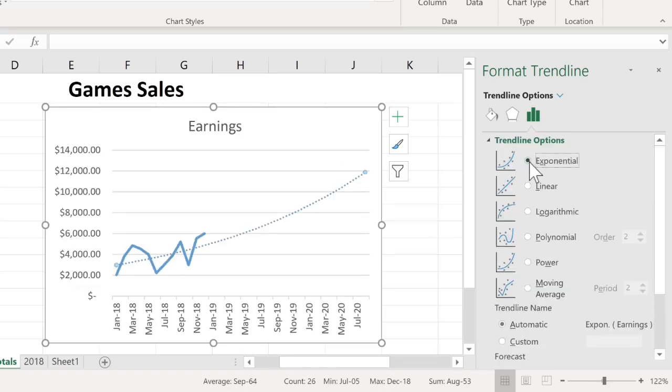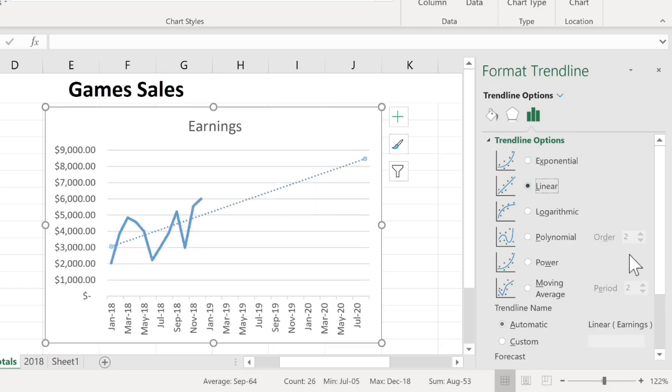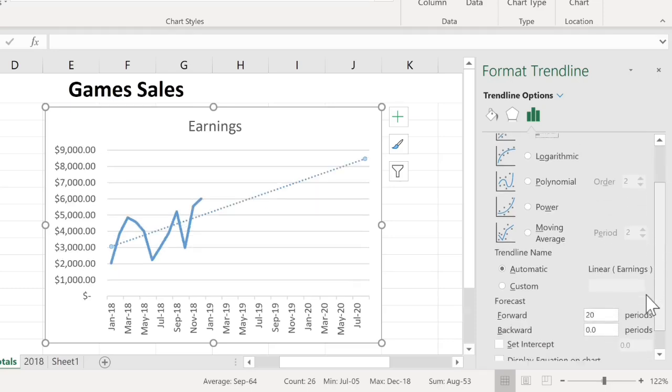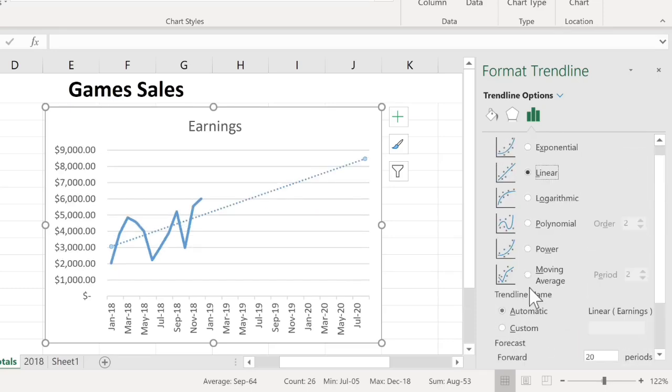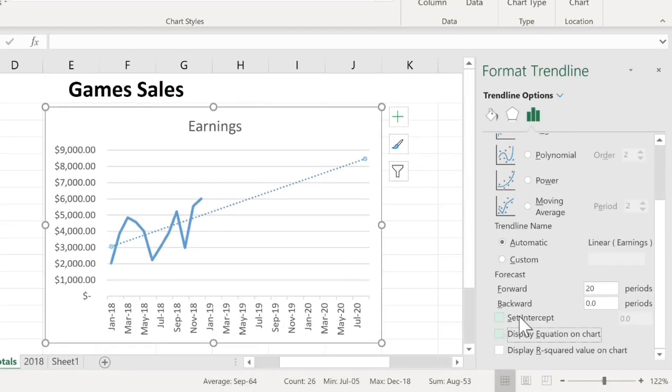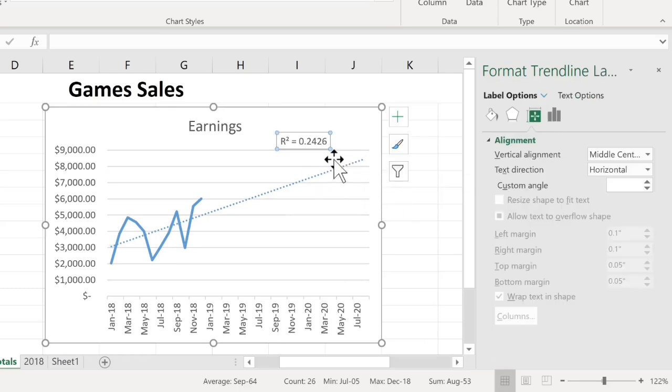If we change it to exponential, it looks similar, but there are some differences. Now, as you're looking at trends and future forecasts, notice that there are some other options down here. There's a set intercept. If you understand what that means, go for it. There's a display equation on chart, and there's a display R squared value on chart. And my understanding is that this R squared number has to do with the accuracy of the predictions.